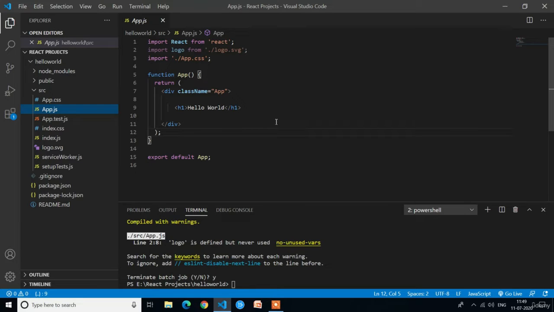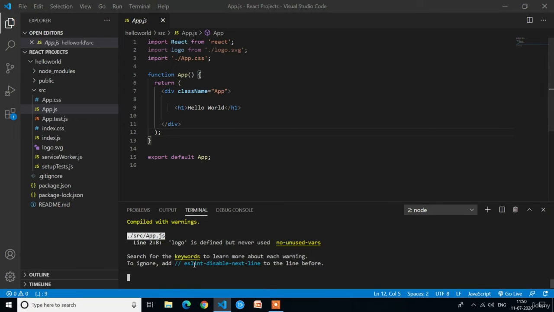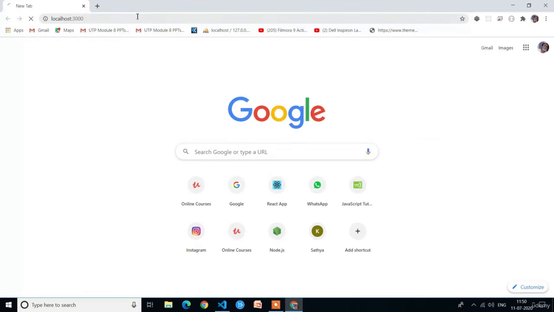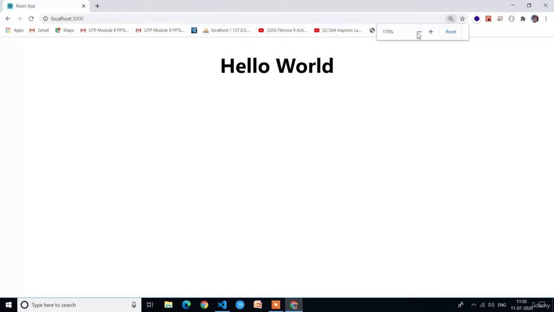Let's execute this application to see the output. To execute a React application, we have a command called npm start. Press enter. Here we go, our application executed successfully. Now open Google Chrome and type localhost 3000 in the URL. Here you can see the output, hello world. I'll zoom it. So this is the output. We have only one h1 text, in which I have written hello world.